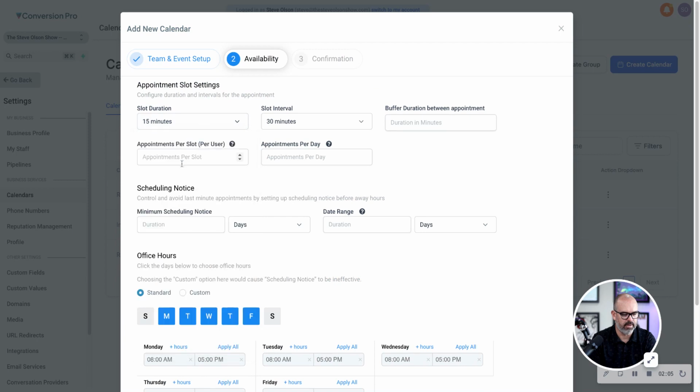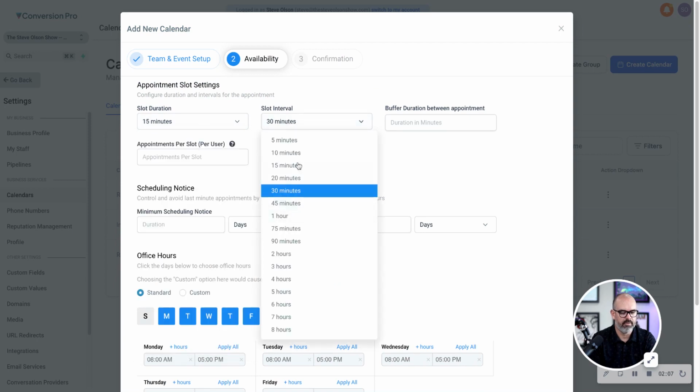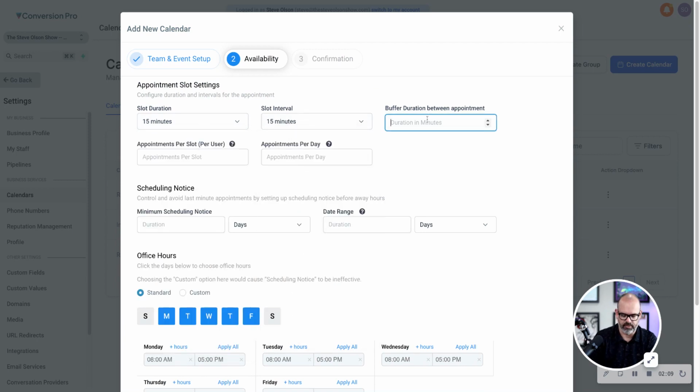This is only a 15-minute session. I want these every 15 minutes on my calendar. I want 15 minutes in between each appointment. I only want one appointment per slot. And then appointments per day, I don't want to do any more than 3 of those a day. So scheduling notice, I want a minimum of 8 hours. I don't want anybody booking something same day. And then I only want them to be able to book 7 days out in the future.